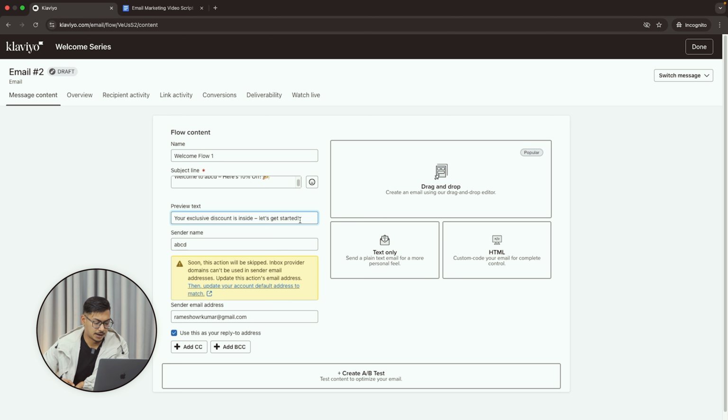After you have filled in all, on the right hand side of the screen, you can see there are 3 email formats which you can choose from. One is drag and drop, second is text only, and third is HTML. I would recommend if you are new to this, you only use the text only format so that your email doesn't go to the spam folder. So simply click this text only part.